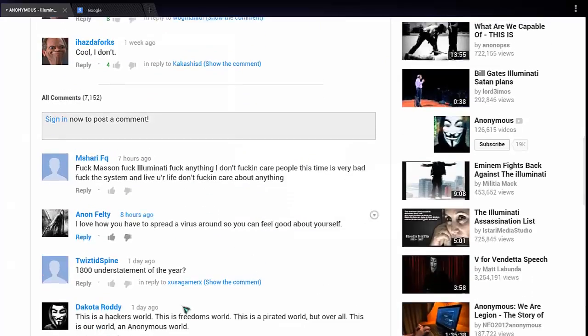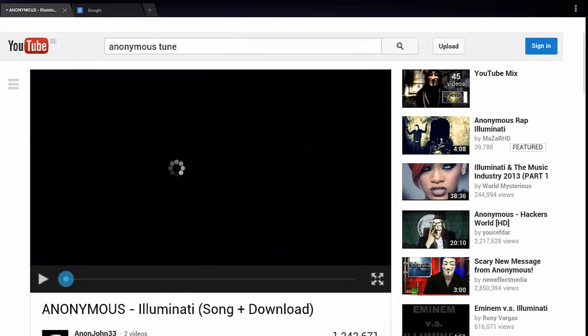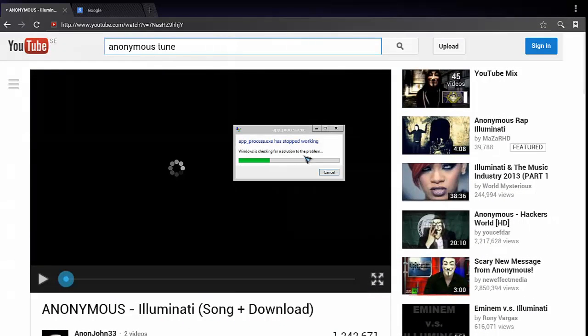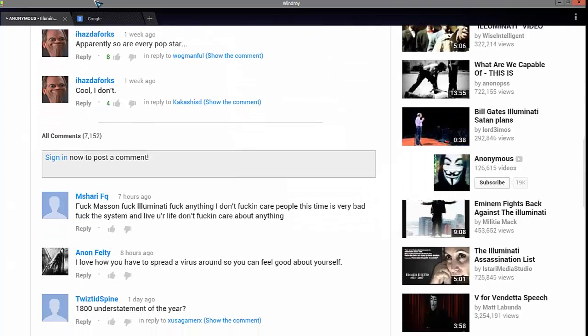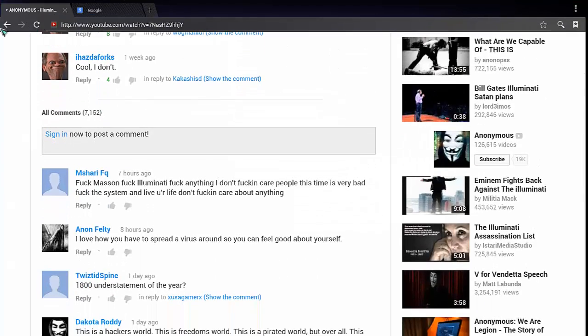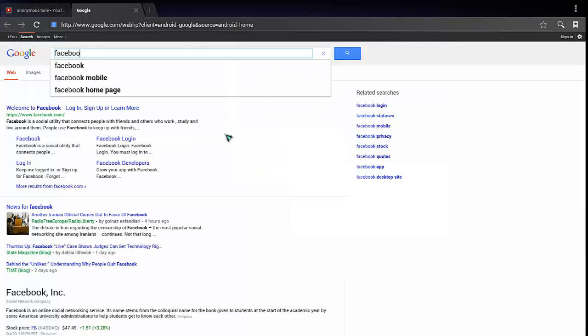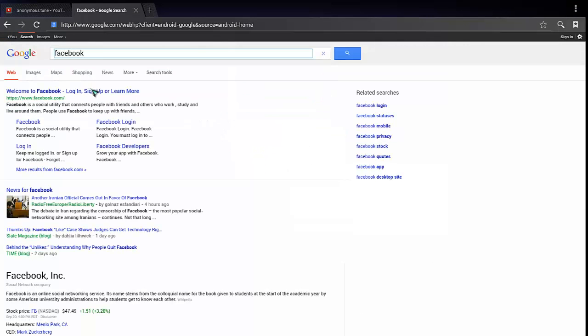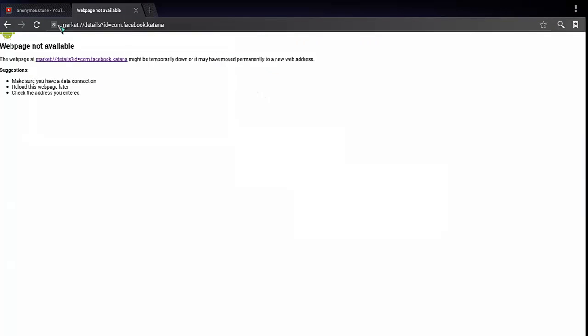You can see all the normal comments as it would be. It works to a degree. You can go on Facebook, no problem searching in Facebook. You can go to login, sign me up, and you can sign up as if you were in Sweden.